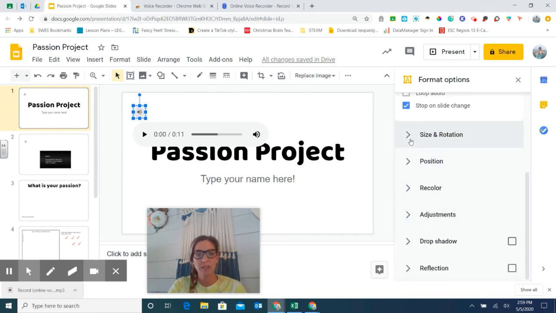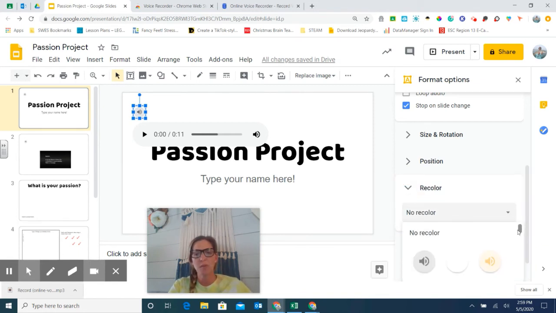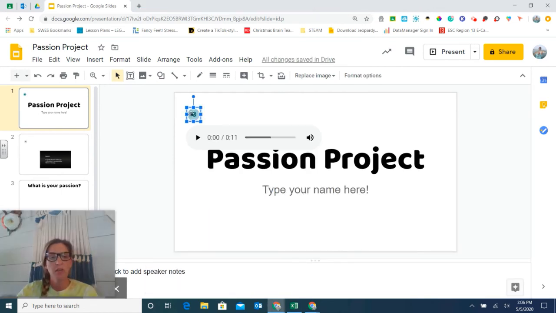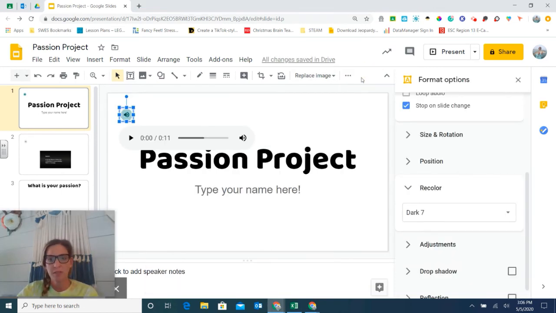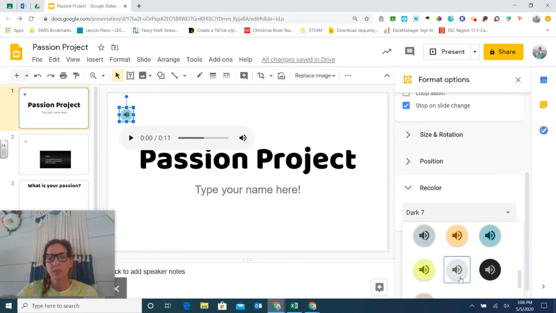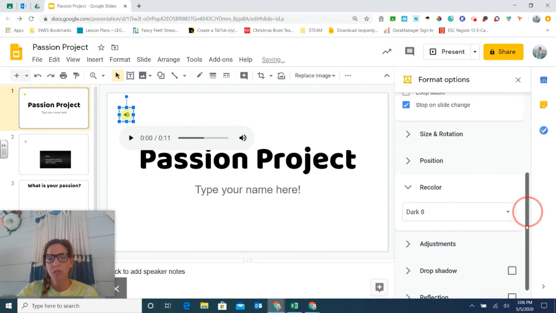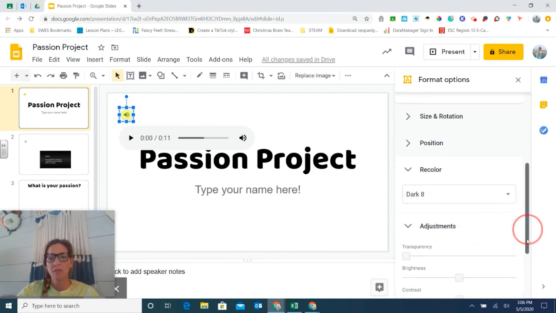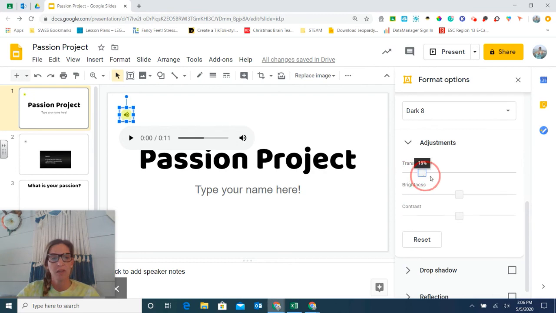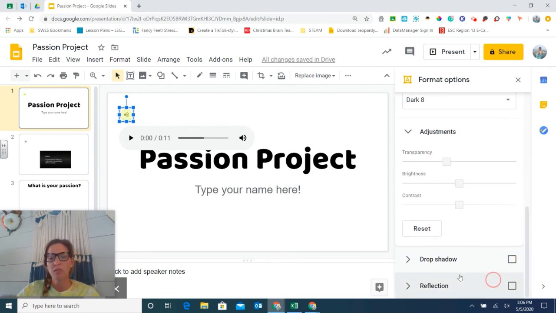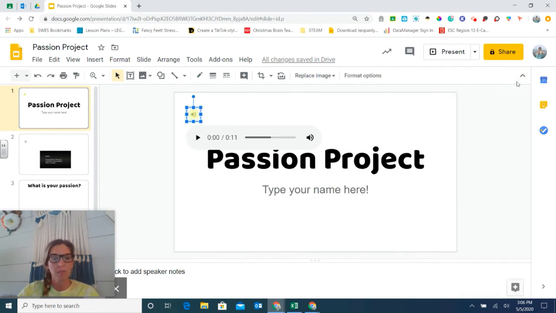Then you can change the size and the position. I have changed the color sometimes because you want it to be more appealing to your presentation. If you don't like the color, you can click on it and then click on Format Options, and that's going to bring up that menu again. You can change it to a different color if you want to. You can also adjust the transparency and the brightness. I'll kind of show you what that looks like. There are lots of different options. If you want to add drop shadow or reflection, you can do that as well. And then you just click the X to get out of that menu.